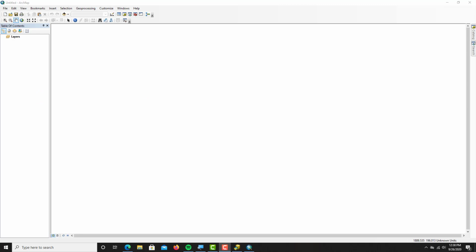So it's open now, and I just chose to open up a blank map document here. What's going on here is over on the left side we have what's called the table of contents. Anything that's added over here is going to display out here from a top-down view, just like a map. And the table of contents draws from bottom to top. That's really important to understand.